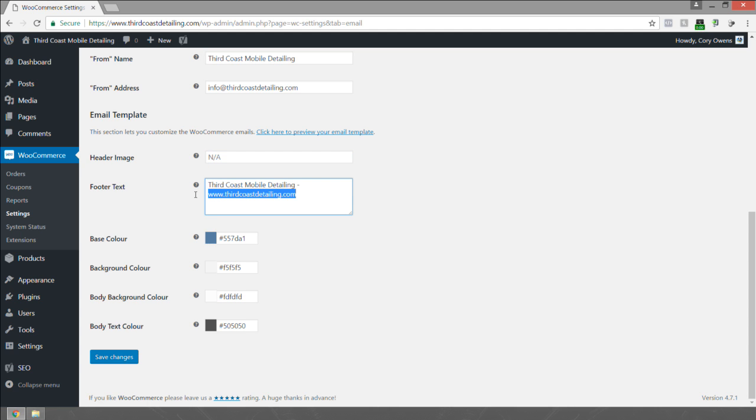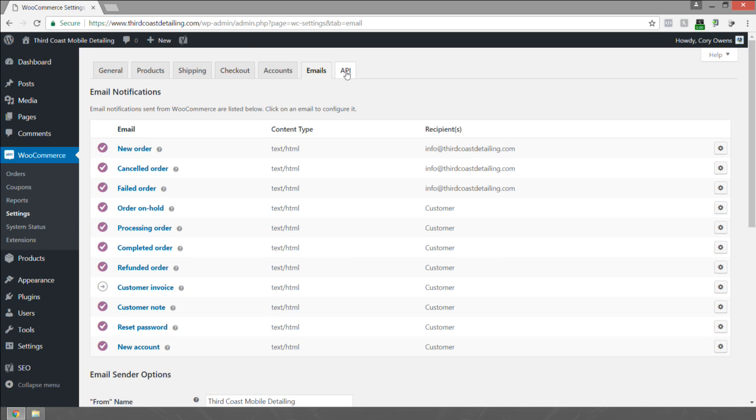By default, the email footer text will have something related to WooCommerce in here. You can go in here and change these settings, and just make sure you save all of your changes. API is a tab you don't necessarily have to worry about. Everything else should be good to go.